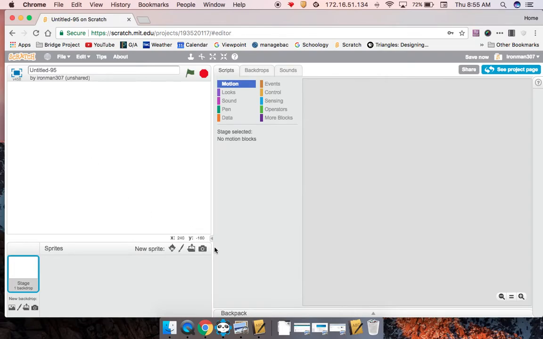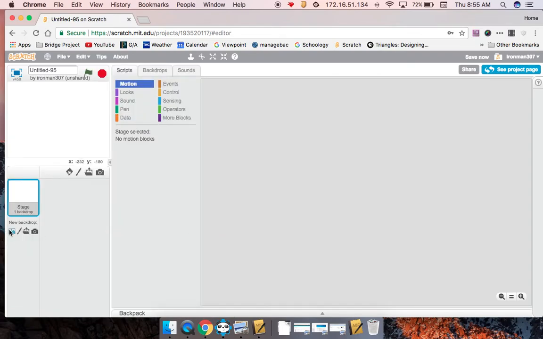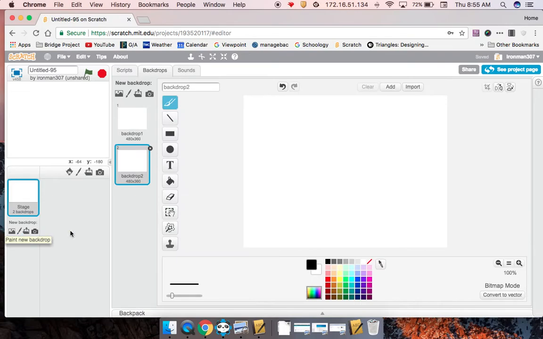So I'm going to click on this arrow here, which just brings up these icons in case you can't see them. I'm going to click on Paint a New Backdrop. So over here in this screen is where I have my ability to paint. And my backdrops right now, backdrop 1, backdrop 2. You can actually go ahead and delete one of them. So backdrop 2. Here's my color palette. And over here are my drawing tools.